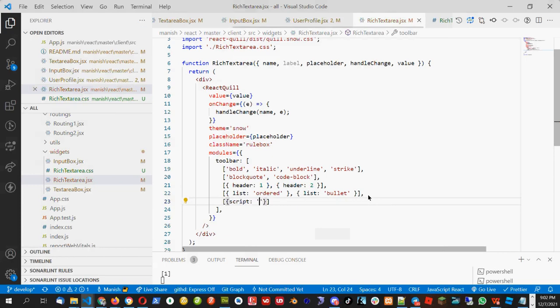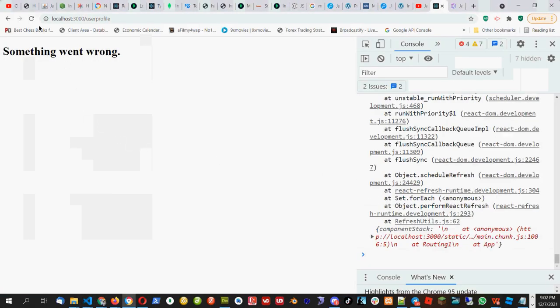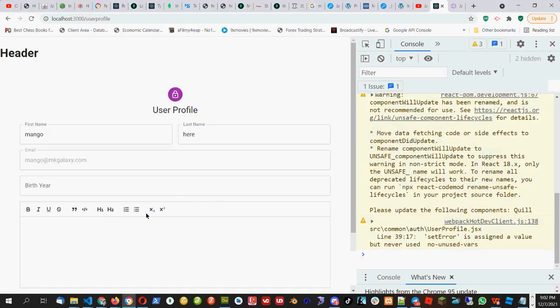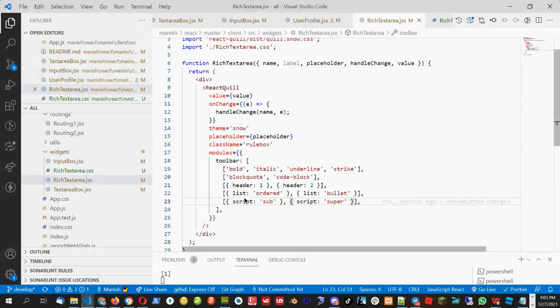Okay, so next one I will create another array. Here I'll say script: sub and I will also say script: super. It will create the two things, script sub and super. So this is sub and this is super. We are building the toolbar manually with what we need, and if you don't need anything, you can delete it. Then again, I will create another array.